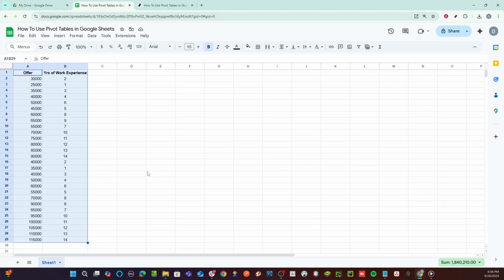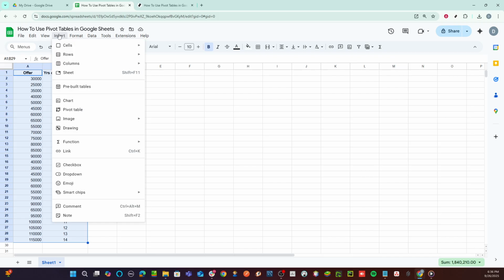Now, look towards the top menu bar. You'll see an Insert option. Click on it. This will open a drop-down menu where you'll see several options. From there, select Pivot Table. This is the magic button that will allow us to create a pivot table from the data we've highlighted.